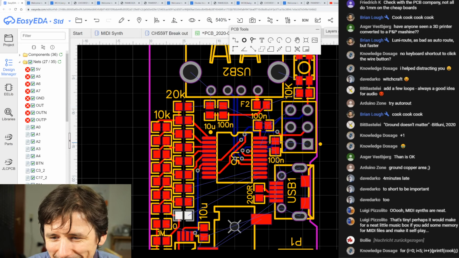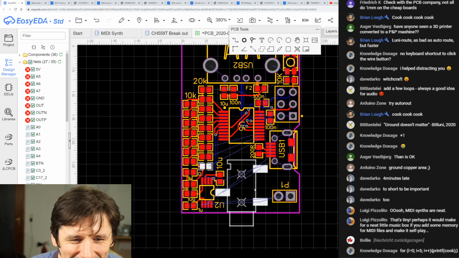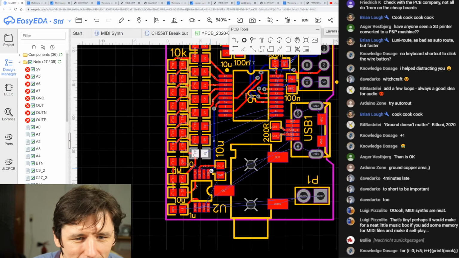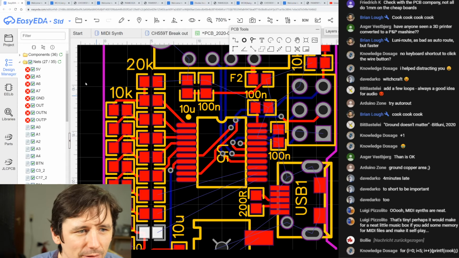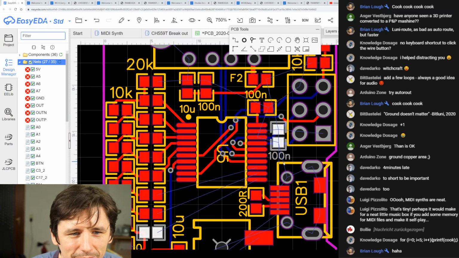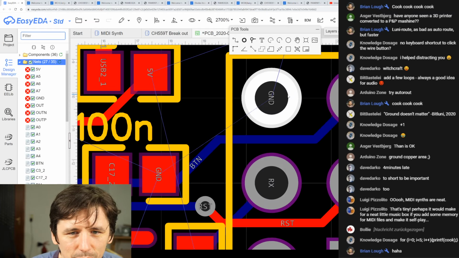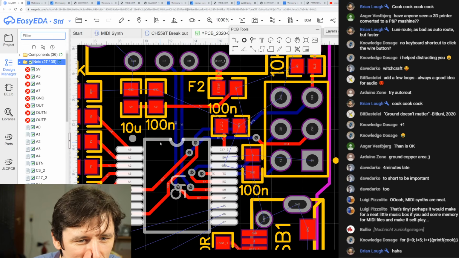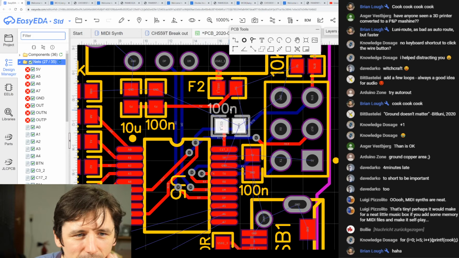Oh, yeah, cooking. Yeah, I know. I'm almost there. We have a few nets left that have to be routed, guys. No pressure, please. I'm almost there. 5 volts. We need only 5 volts here.